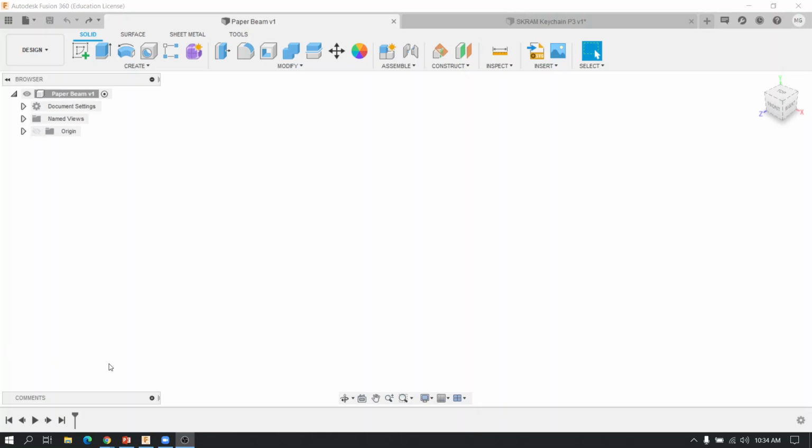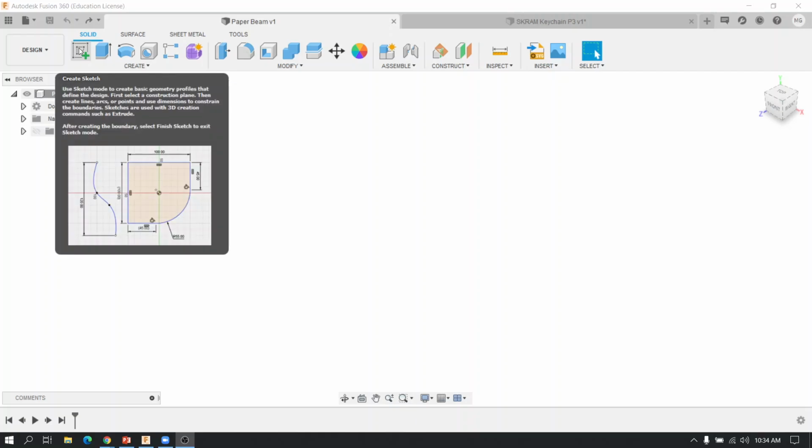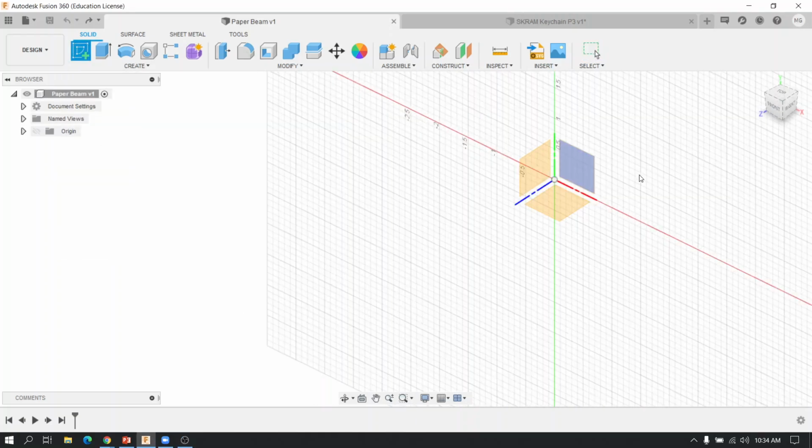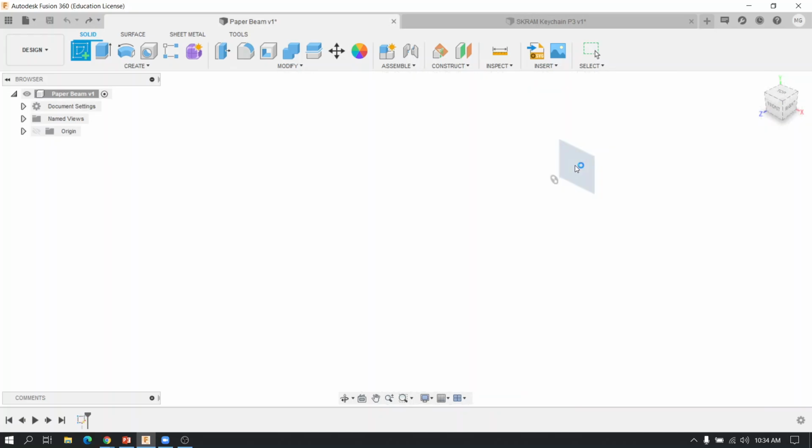Okay, so I'm going to help you guys create a paper beam from an 8.5 by 11 piece of paper using Fusion, and then calculating the moment of inertia. So start a file, a design, and name it, save it, and then right away I'd like you to start a sketch. So come up here and click Create a Sketch. Pick this plane, which is the front of your cube, so this one right here.